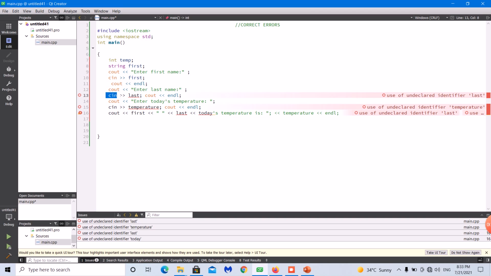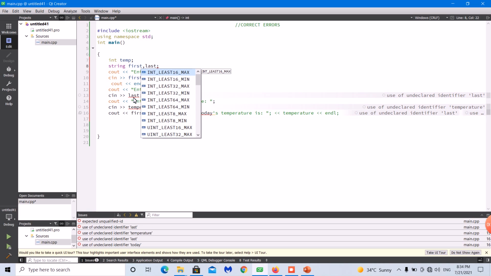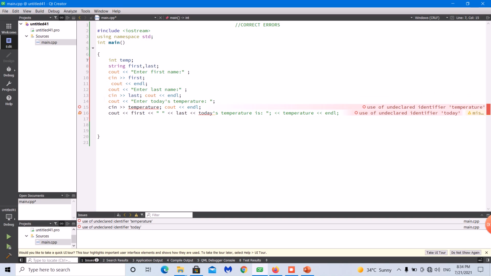And in line 13, we can see that we used a variable we didn't declare. You can see here that we declared temp and the temp and string first only. So if we want to let the user enter last, we must beside string first type a comma and then last. Okay, so yes.